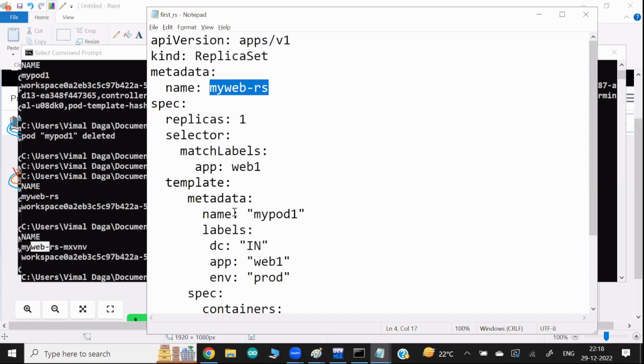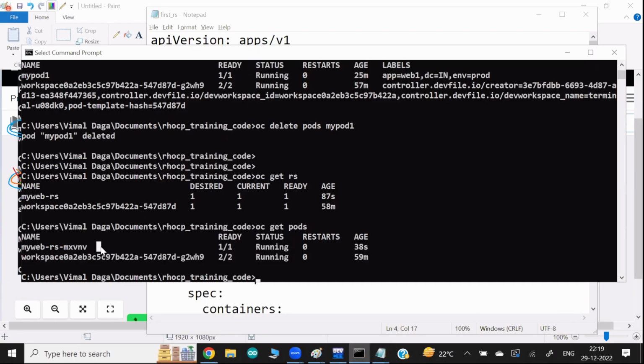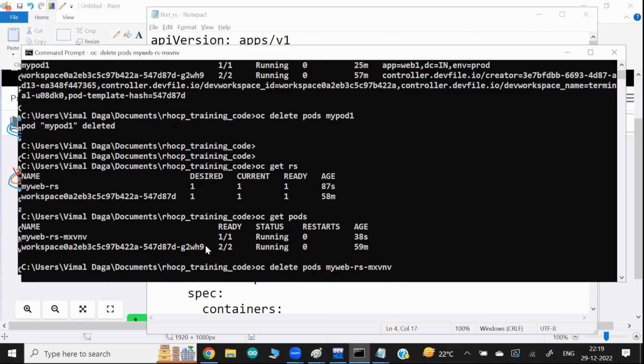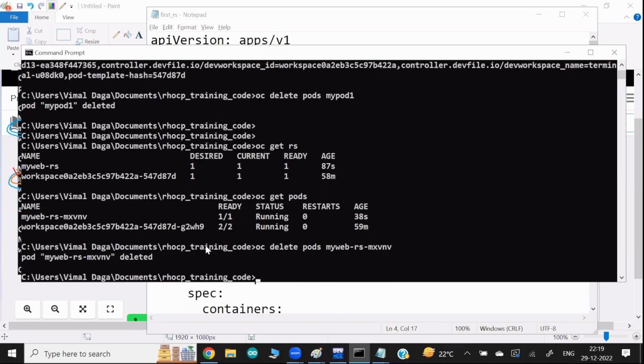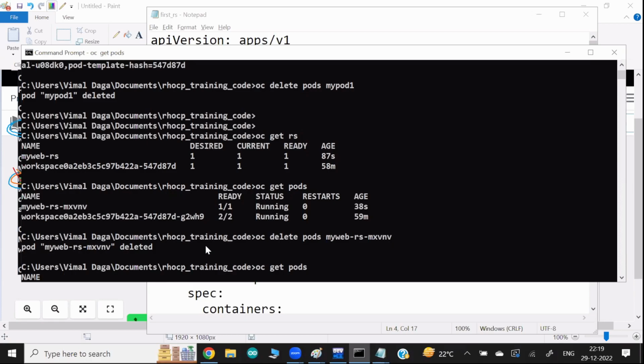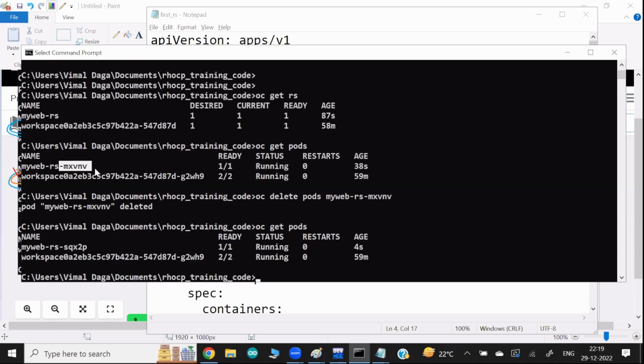Okay, so next time, if the replica set launches the pod, it doesn't use this name. It uses the replica set name and then some random numbers, but it launches them for you. Even if you delete this one with oc delete pod, as you delete it, a new one is automatically created. Here you delete MXVN, and they get a new one for you automatically.